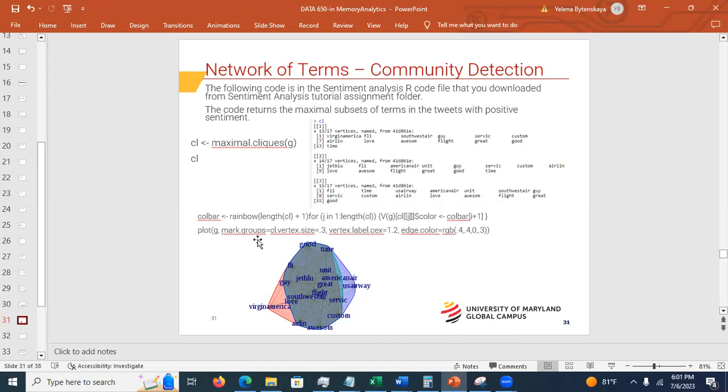So just to point out, when you are working on assignment 3, you want to go a little bit beyond what you're given in the code and try to play around with method parameters, right? If you choose network of terms, you want to talk about community detection. And I believe one of the readings has some information on this.